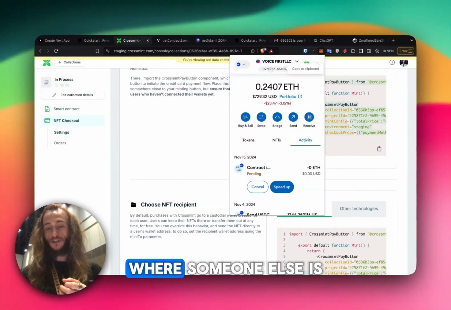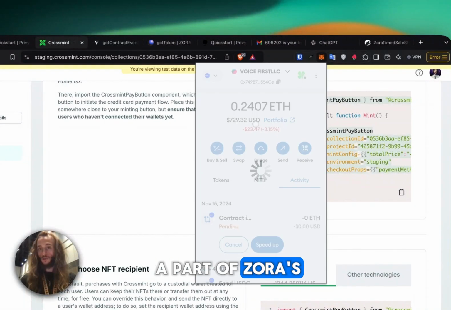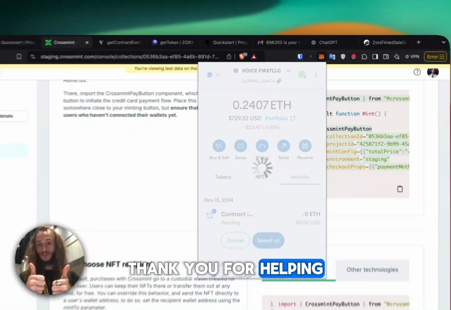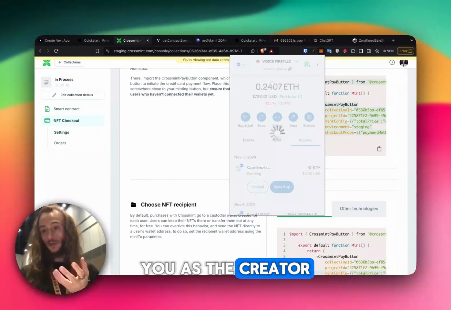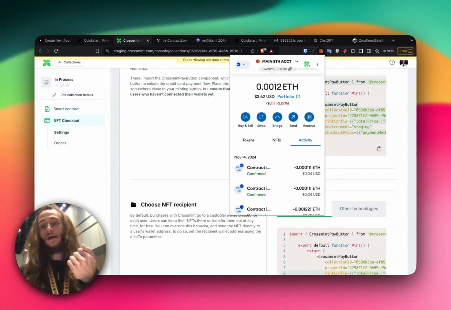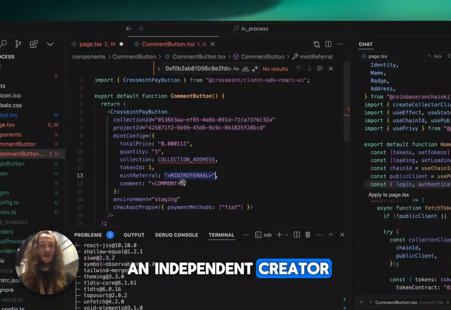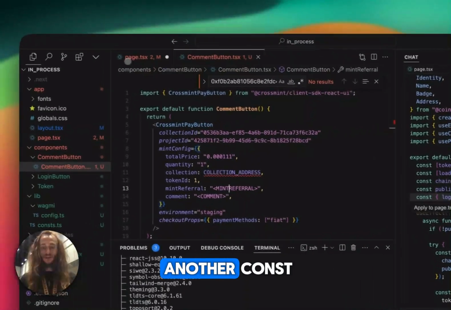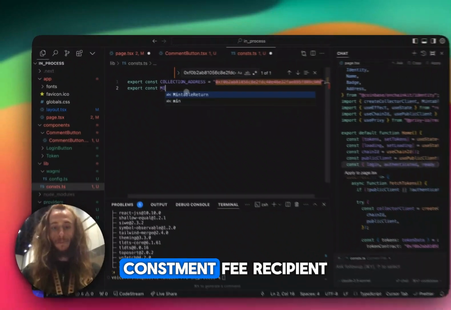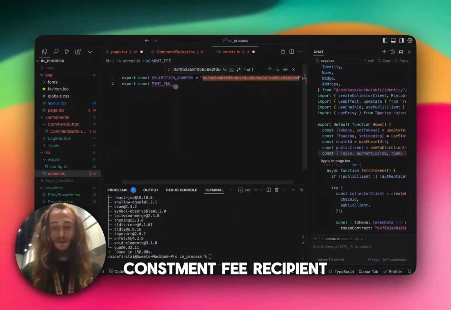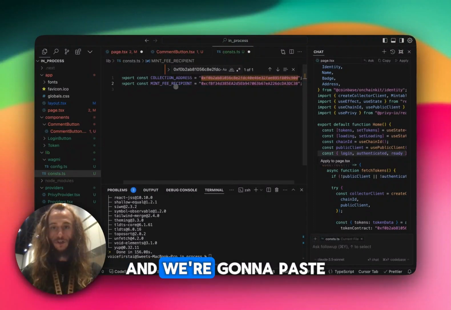By building an interface where someone else is going to be minting a token, you get to earn a part of Zora's fee. They're saying thank you for helping surface mints on our protocol. You get a fee, and because we're building this, you as the creator get to set whoever you want this fee to go to. You can set it to the split for your project team. You can set it to you if you're an independent creator. Whatever the address is, we're going to make this another const. And we're going to call this export const mint fee recipient. And we're going to paste that address.